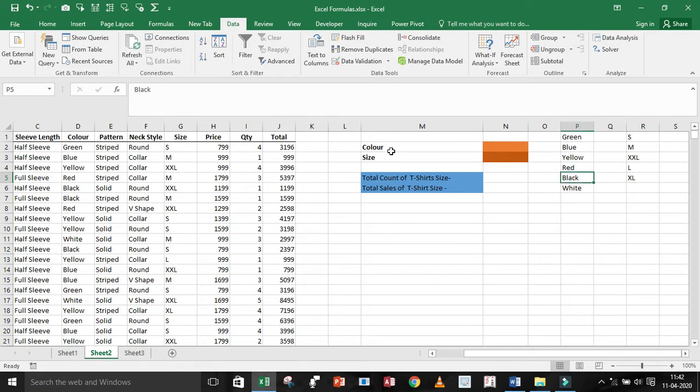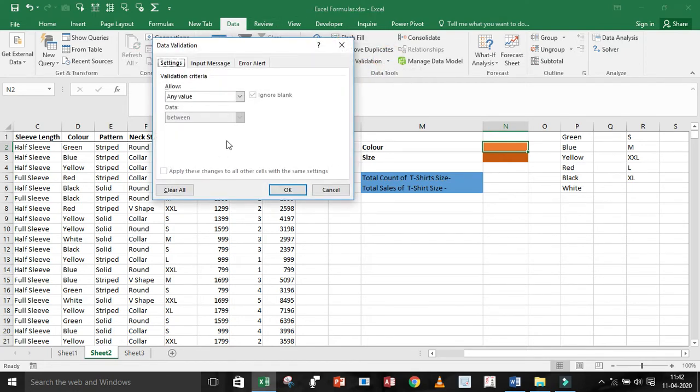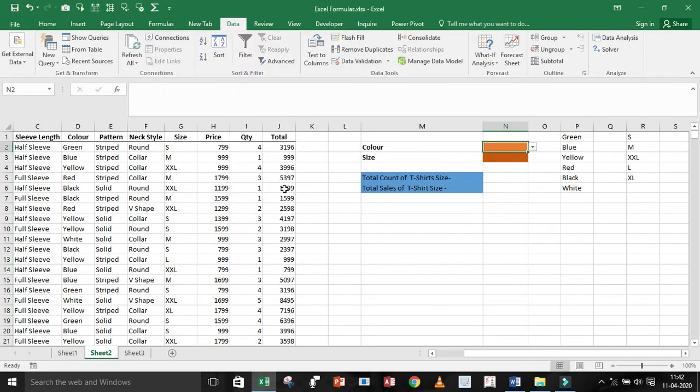So for the color, we can apply a data validation here. We'll go to the data tab again and put in a data validation. For this we will use a list, and the color we choose from here. Okay, so we get something like a green t-shirt here. You see it's getting already updated here because it's referring to this cell.